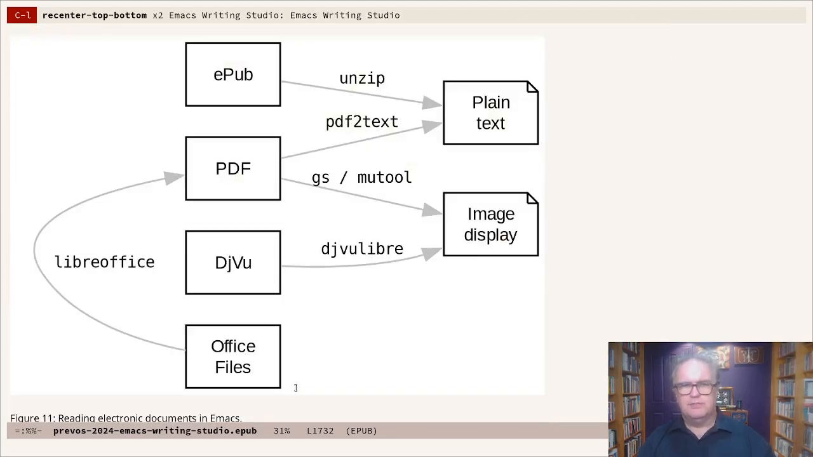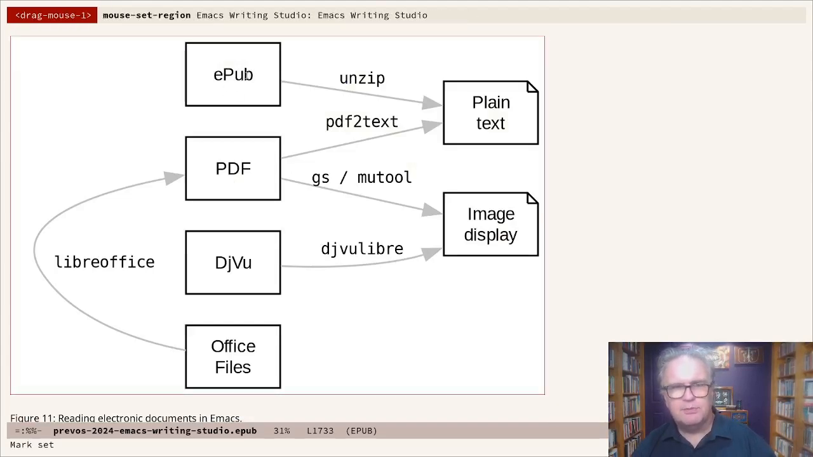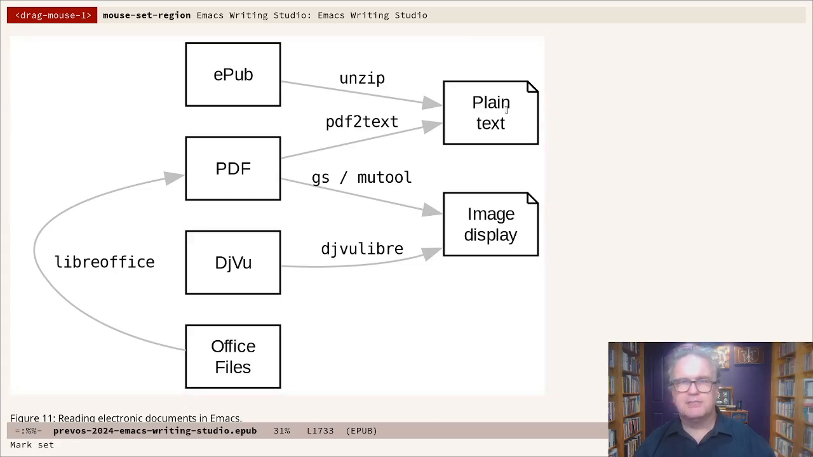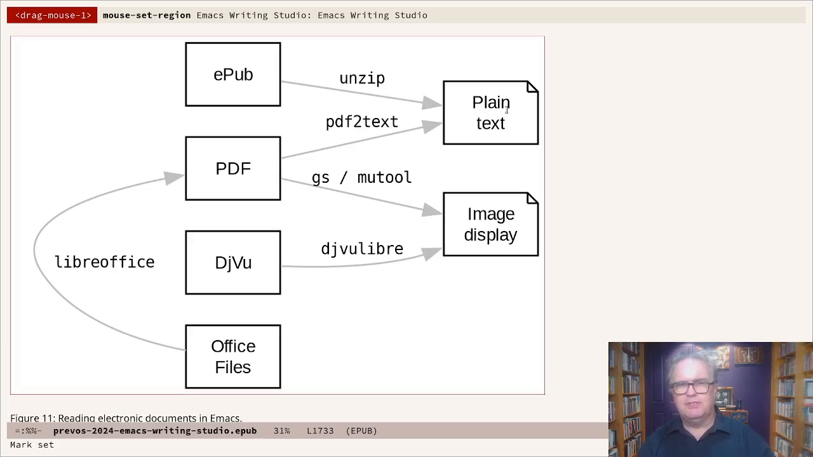Now I've got all that in a little image up here, so let's move that to the top. So this is how it works. If you open an ePub file in Emacs, Emacs will call the unzip package and convert that to plain text, and in other words, it becomes a little website that's displayed within the Emacs frame. If you open a PDF file, it will either use pdftotext to turn that into plain text, and then you can read it, or GhostScript or mutool, either one of those, and then display an image. If you have a DjVu file, it uses DjVuLibre to turn it into an image.